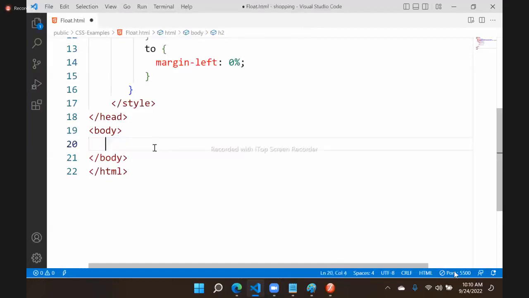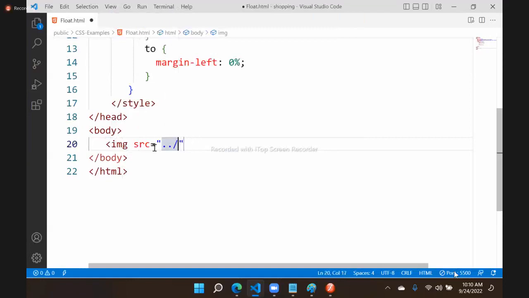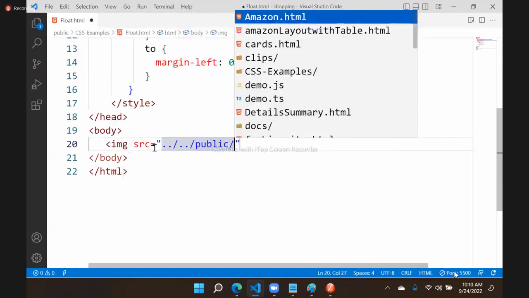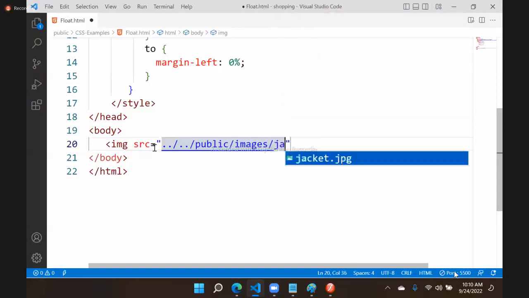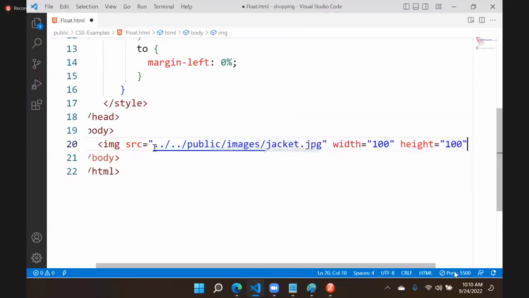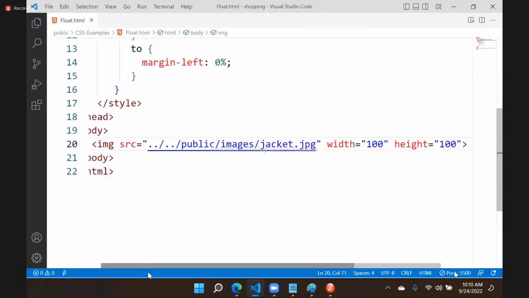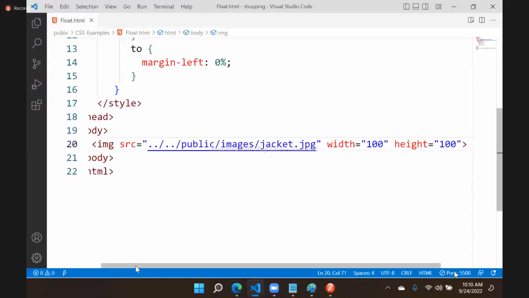To this heading, or an image or anything, I want to apply the effect. Suppose I am giving an image, img src, public/images, suppose some jacket. So width and height. Okay. Now you can see, yes, there is an image here. To this image I want to apply the effect. So see what I am doing now.